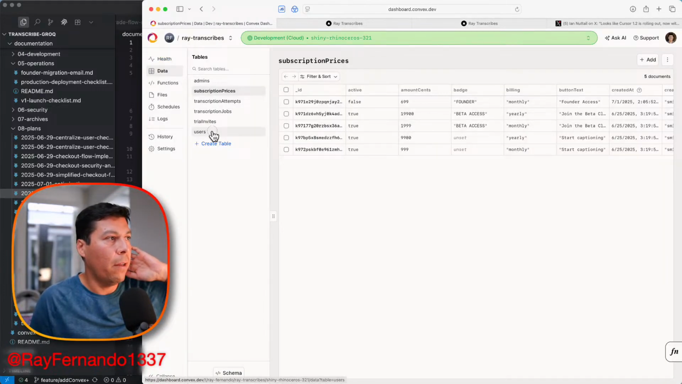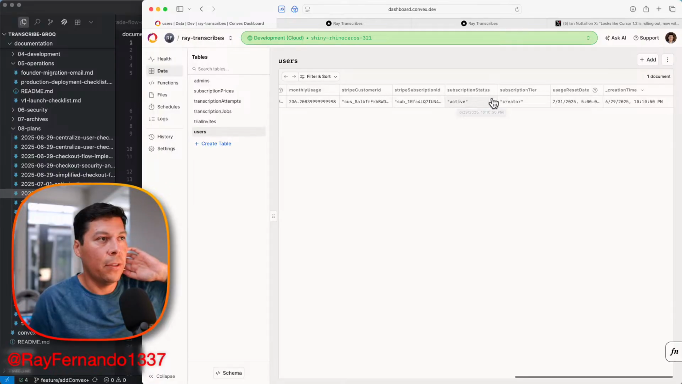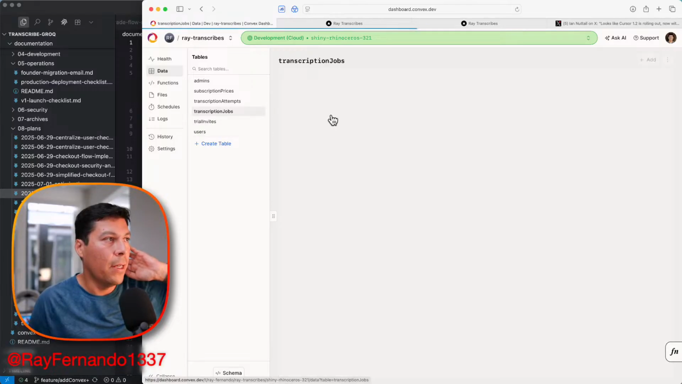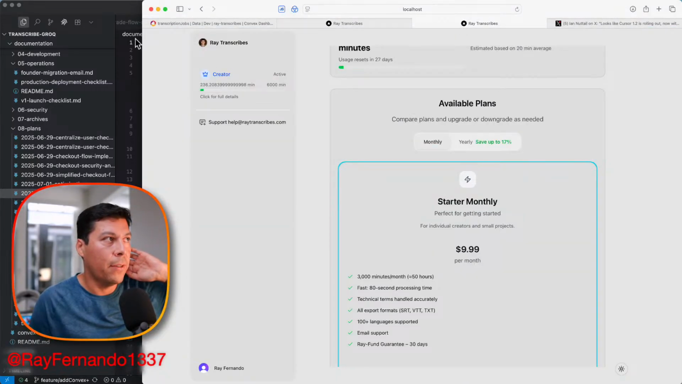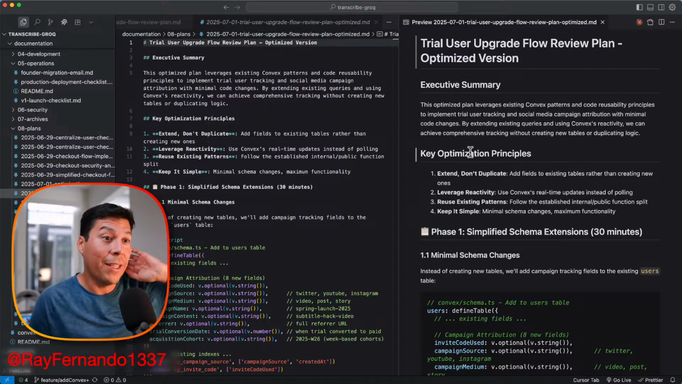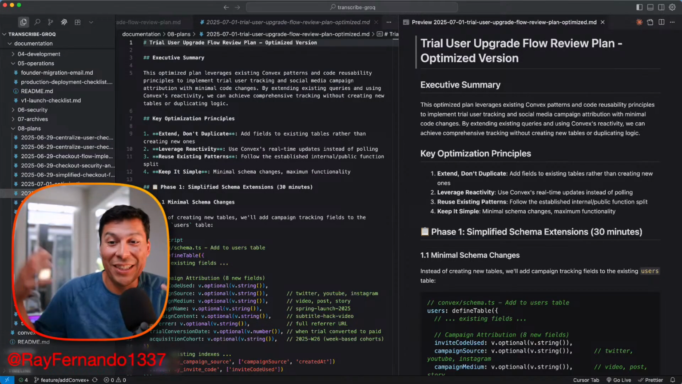All controlled through Convex. So a user will be listed here and they'll have their specific subscription, whether they're active, their creator, what type of subscription they have and how many minutes they have. Each transcription job will be listed here. So this is kind of fun. We're going to go through this. I'm hoping I can literally just one shot one feature and then we'll see what's happening.